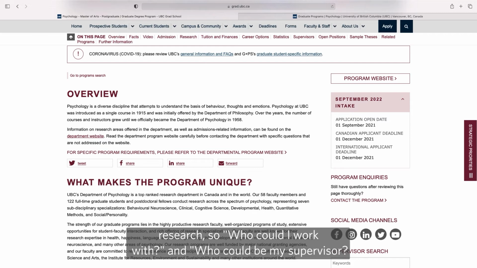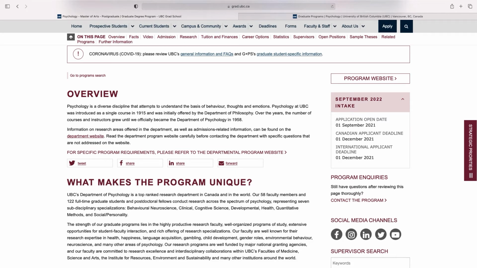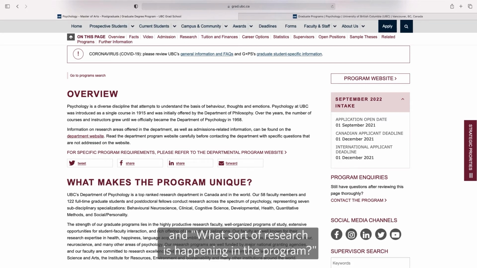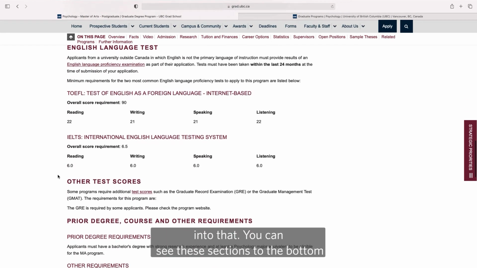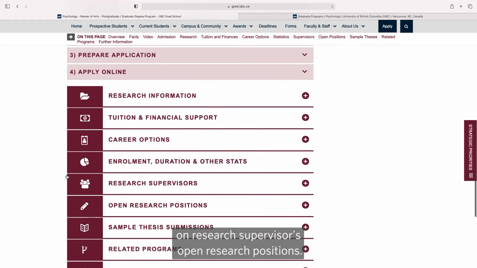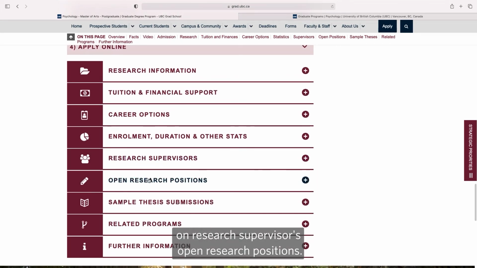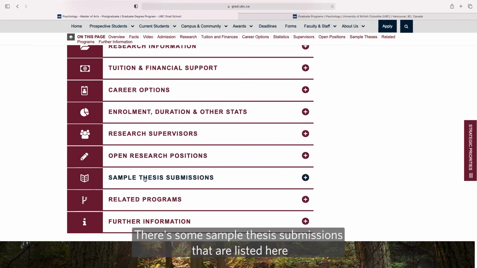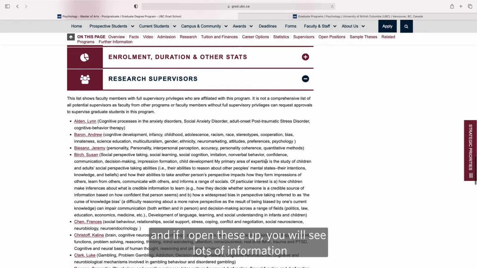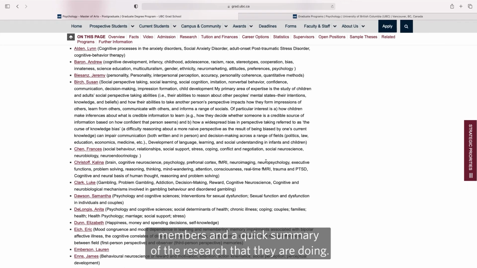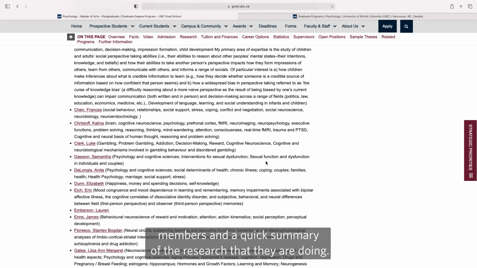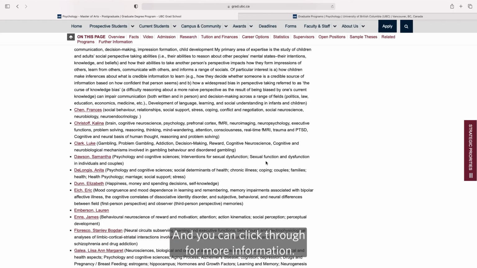A lot of questions that we get are around research. So who could I work with? Who could be my supervisor? What sort of research is happening in the program? And you can find a lot of that information if you scroll down. You can see these sections at the bottom on research supervisors, open research positions. There's some sample thesis submissions that are listed here. And if I open these up, you'll see lots of information. Like this is the research supervisor section, which has a list of faculty members and a quick summary of the research that they're doing, and you can click through for more information.